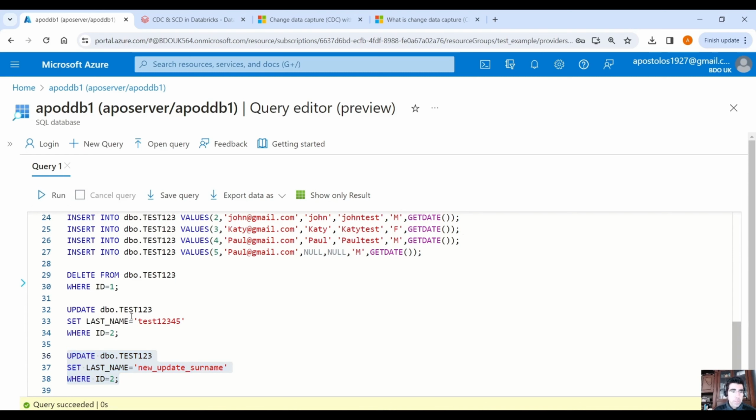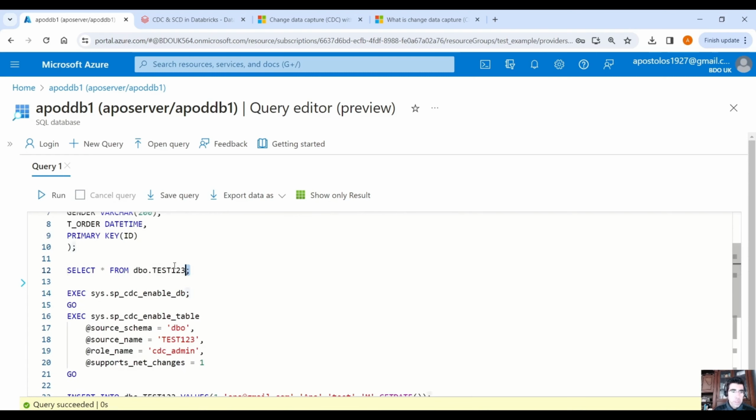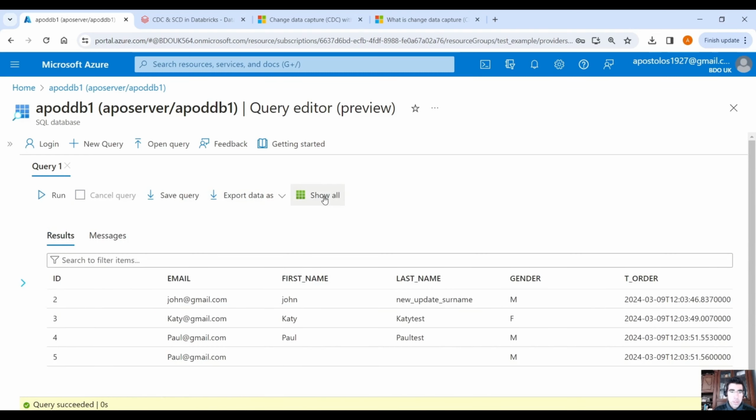So run this command, and then if we select from this table and see the results, we will have 4 records. ID 1 of course has been deleted. ID 2 now has the latest last name that we updated, and this record, as we mentioned, has no first name and no last name, right? So we have 4 records in our table now.